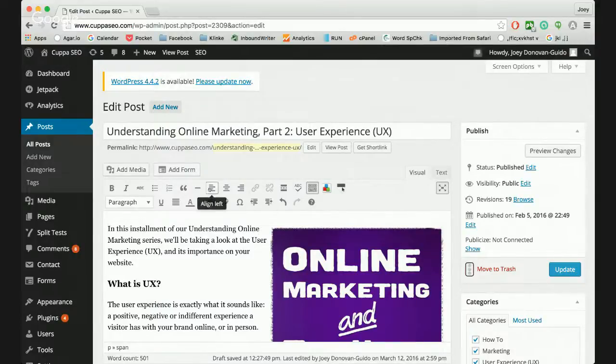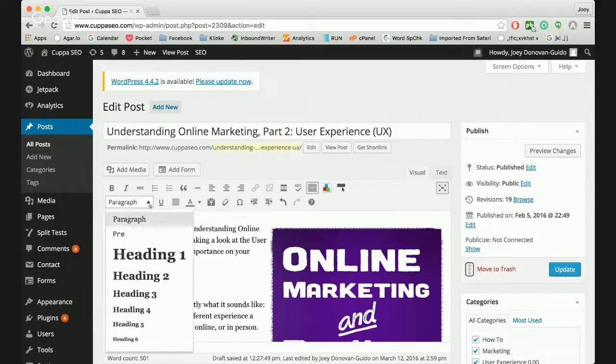One more really good thing to look at and understand is this area here with the little arrow that's pointing down. This, of course, expands and gives you some options. Again, just like in Microsoft Word, just like you would change the size of a font or maybe the format of a font in Word, this is your spot where you're going to tell WordPress exactly what it is you want to do with the content you have highlighted.